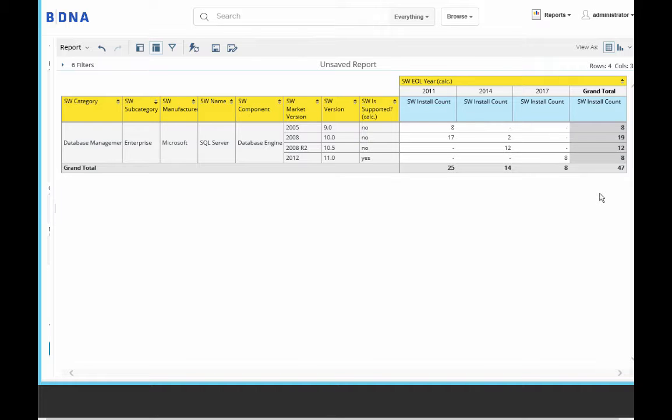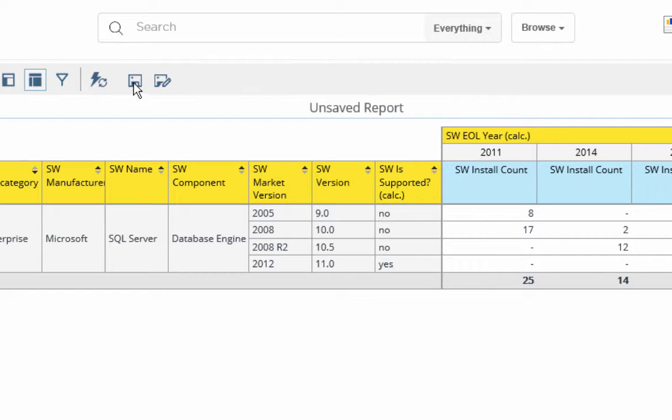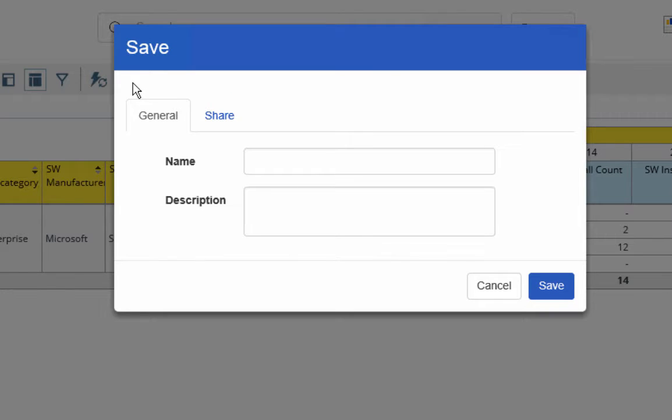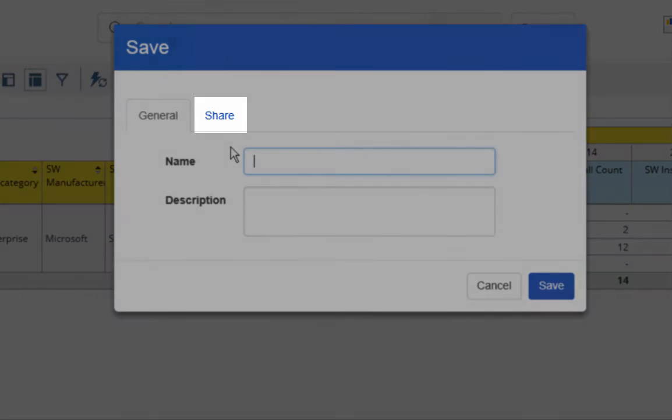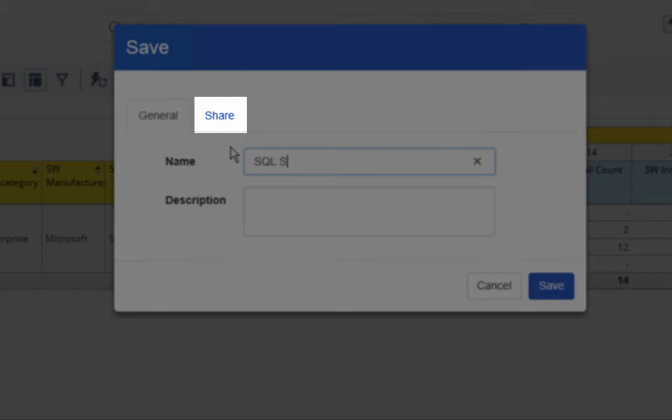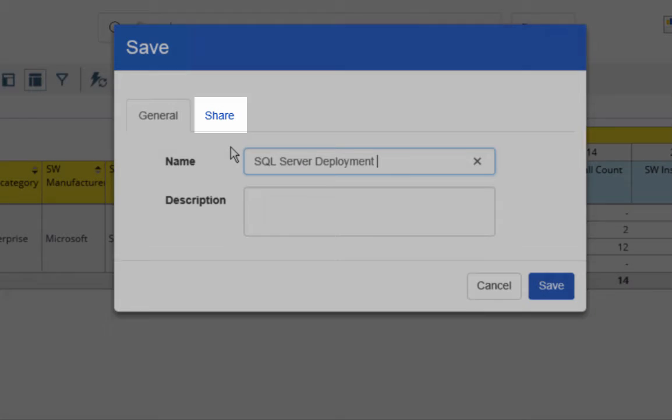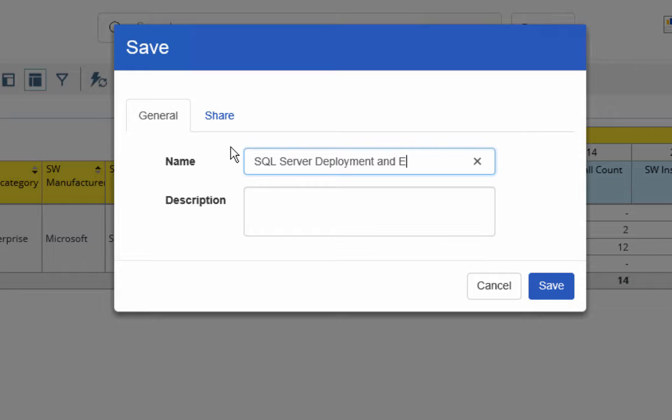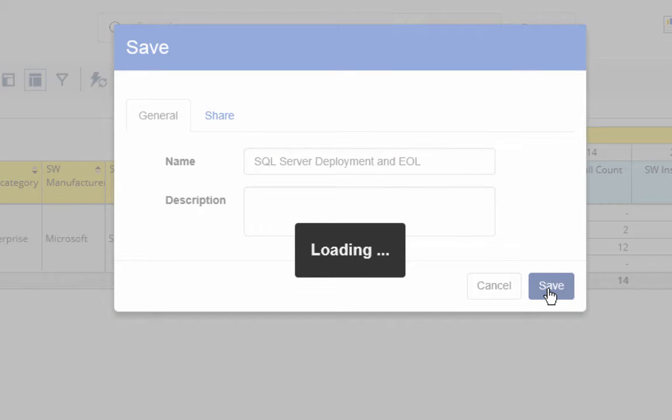This would be a good time to save the report. I click the Save icon and a dialog opens showing entry fields for a report name and optional description. Note the Share tab, which allows me to set access controls for the report. We'll go into greater detail about that feature in a later tutorial.